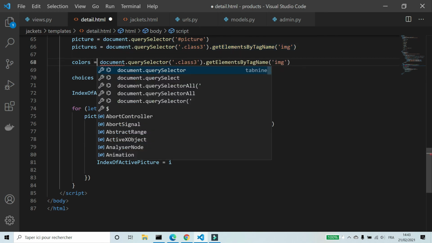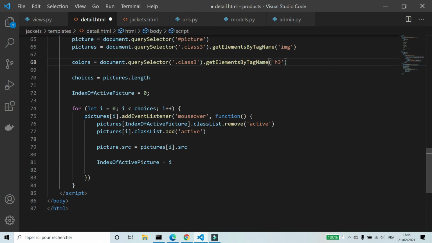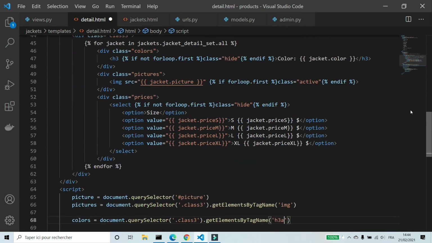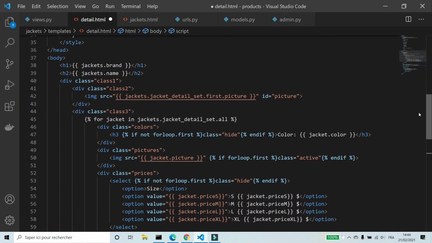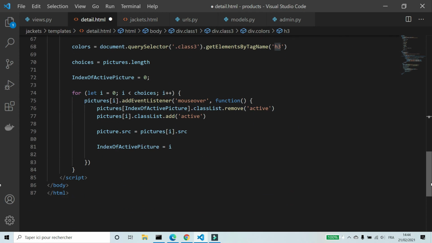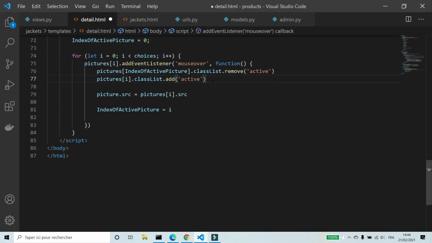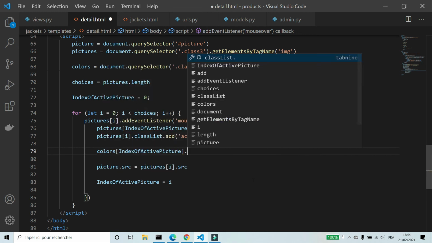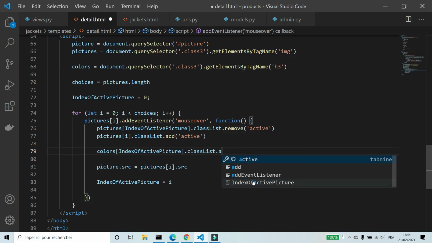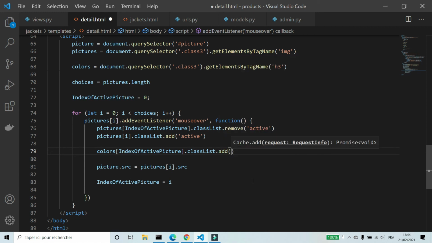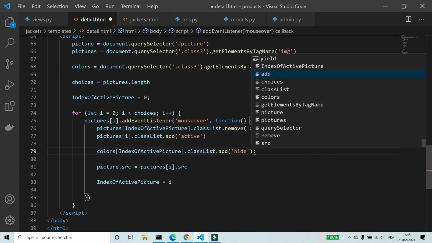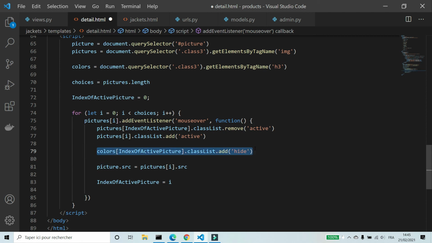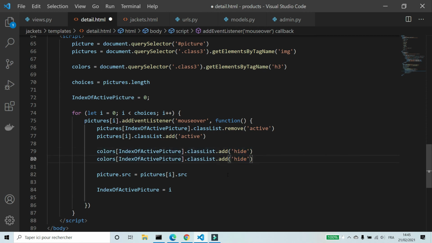I'm gonna save the h3 elements of the class 3 in an array colors. On mouse over, I'm gonna add the class height to the previous active color name. And I'm gonna remove the class height from the new active color name.